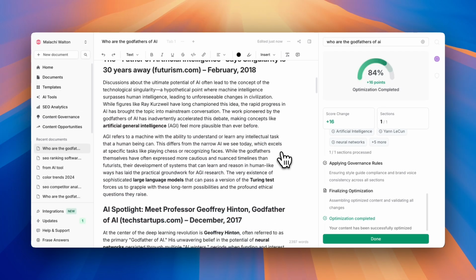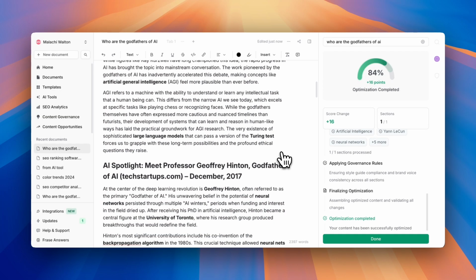And that's it. You now have a fully re-optimized piece of content ready to perform better in search results and reach the right audiences across locations. No manual rewrites, no guesswork, just smart, automated optimization powered by Frase.